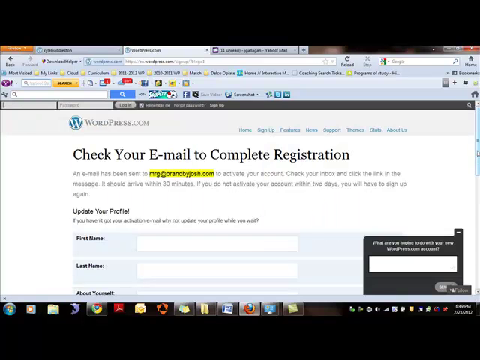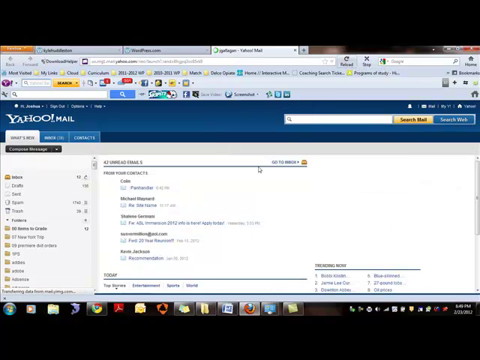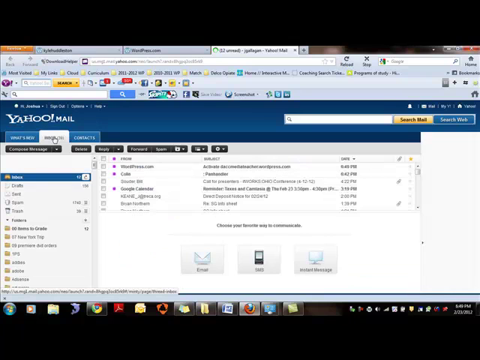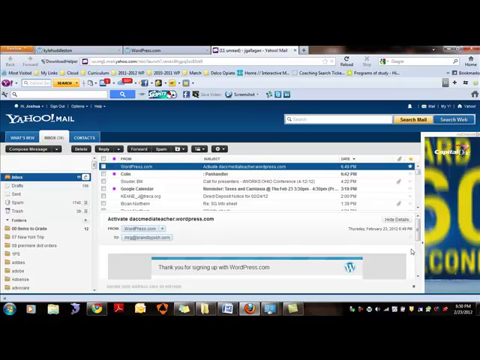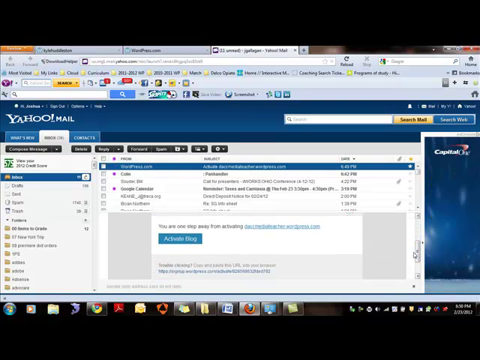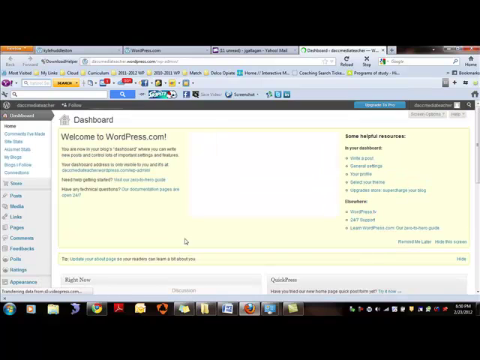Okay, so basically it's going to take me to the next step here, and it's going to say we've sent you an email to confirm this and to activate your account. So I'm going to look over my email. I'm going to go ahead and reload, and let's see if it's here yet. And there it is. In my account, WordPress.com sent me this email. I'm going to scroll down, and basically it says right here, activate your blog. So I'm just going to click activate blog. And almost instantaneously, your blog should be up.